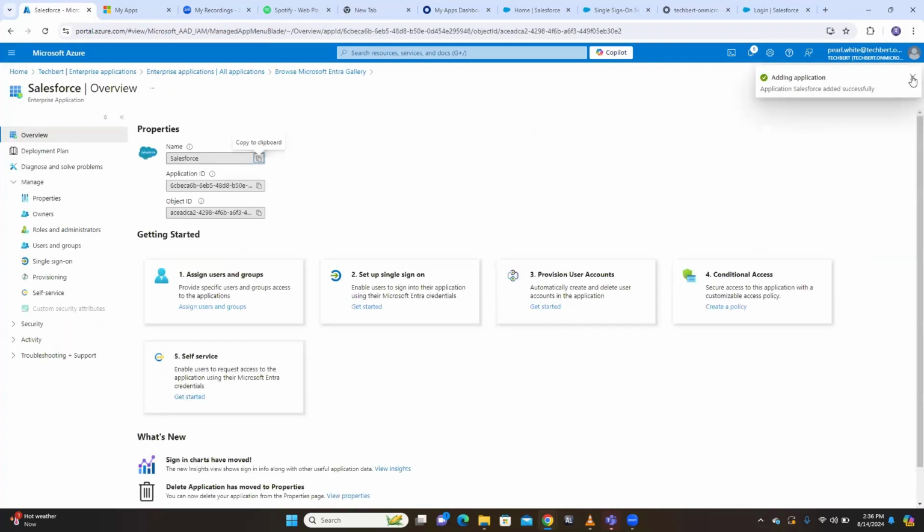All right. So now under here, you have the name, Salesforce, application ID, object ID, and everything. We have these 5 things here. We have assigned to users, set up single sign-on, provision user account, conditional access policy, self-service. Now, all these things here have functions. They all have something that they do. The conditional access policy, I don't know how well you know it, but the conditional access policy is just like GPO, group policies in Active Directory. So you can set up policies from here.